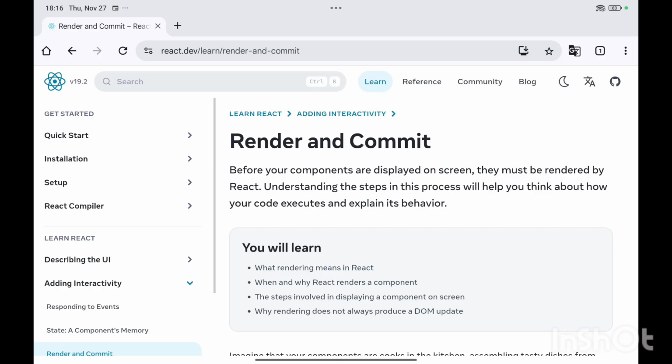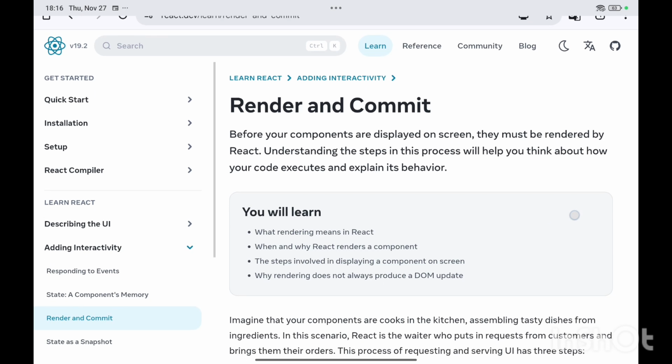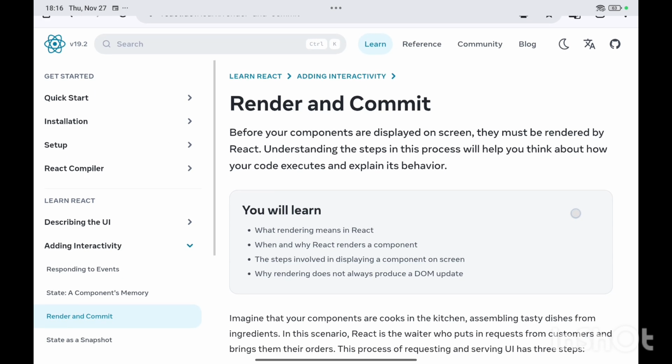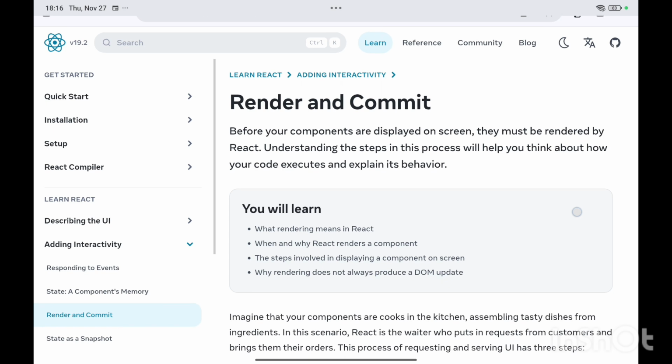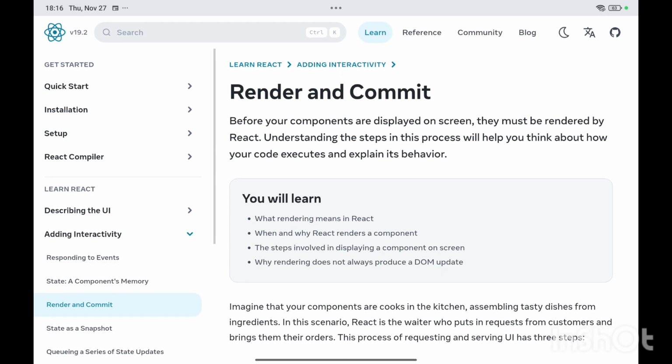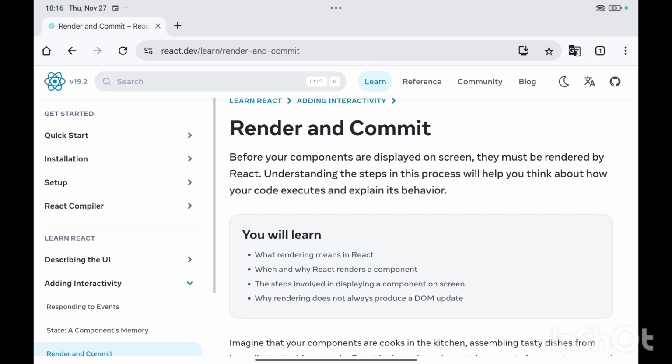Thank you. In this video, we'll be understanding render and commit. So why is this important? What we will learn: what rendering means in React, when and why React renders a component, the steps involved in displaying a component on screen, and why rendering does not always produce a DOM update. So render and commit, what does that mean?